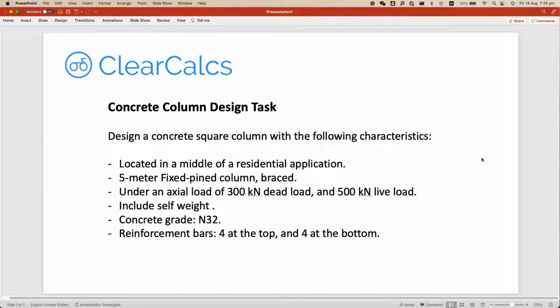Hello, now let's take a look at this task on designing a concrete column using ClearCalcs. We are required to design a square column in the middle of a residential structure. The column is 5 meters in height. It is fixed at the end and pinned at the top with bracing.